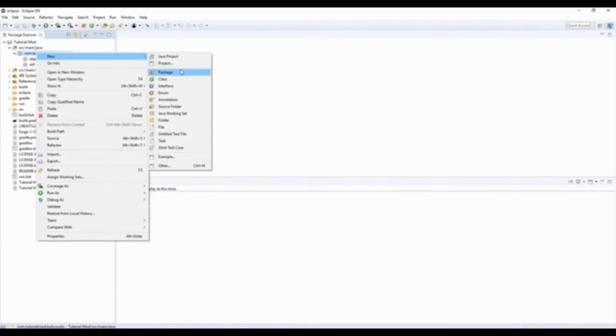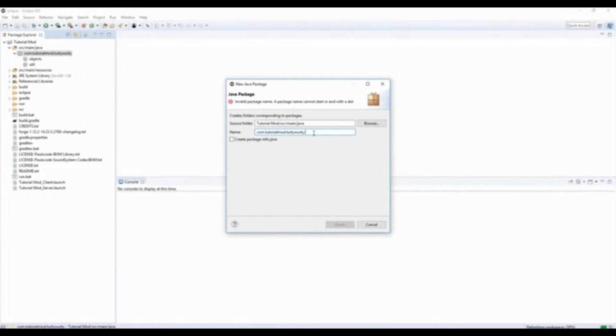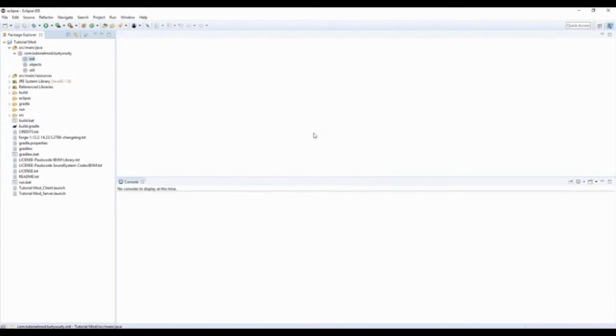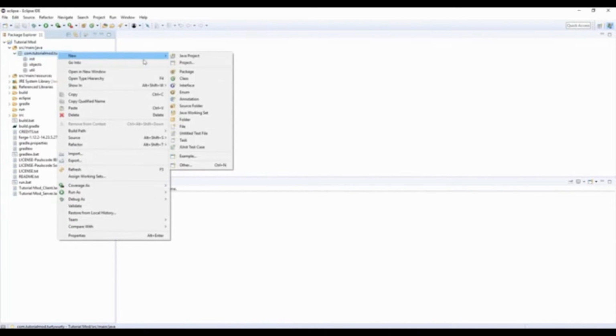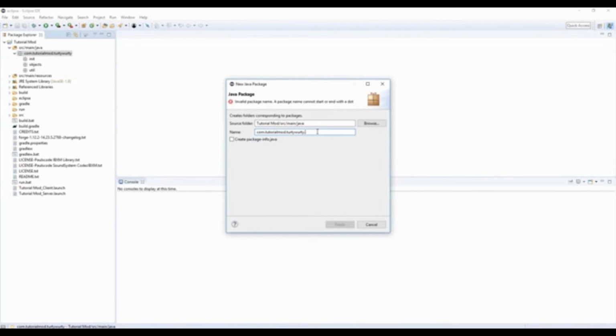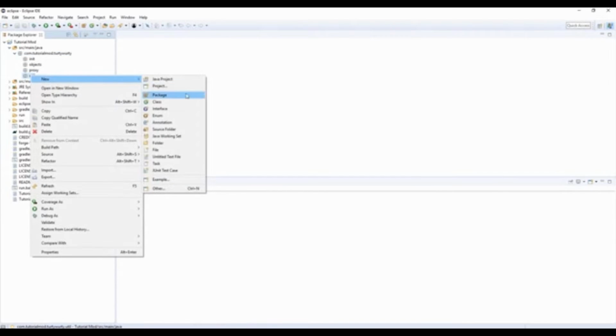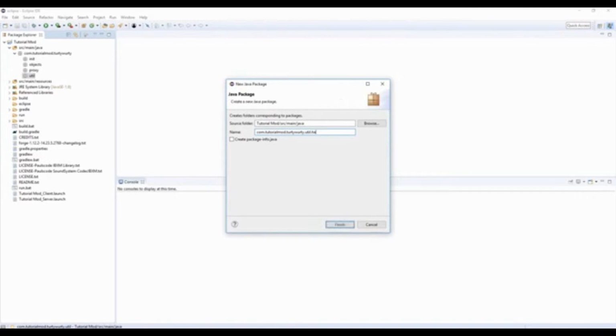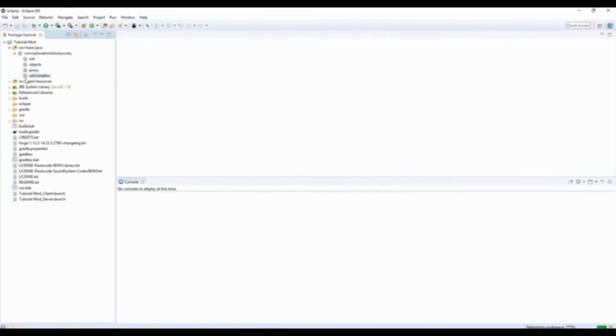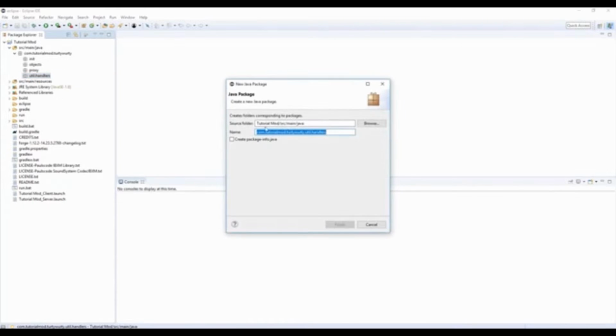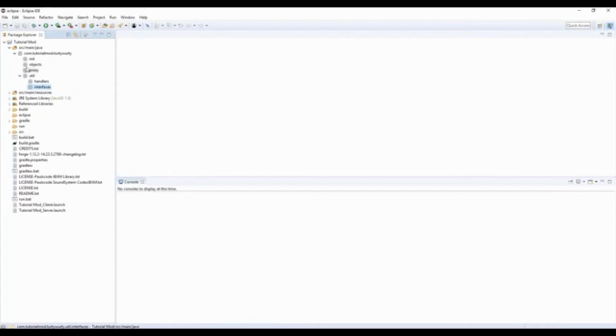Oh, and we want to create a new package dot init. We want to create a new package dot proxy. We want to create a package inside of util, and we want to name it dot handlers. And we want to create another package, get rid of handlers, and change it to dot interfaces, and then that'll do that.